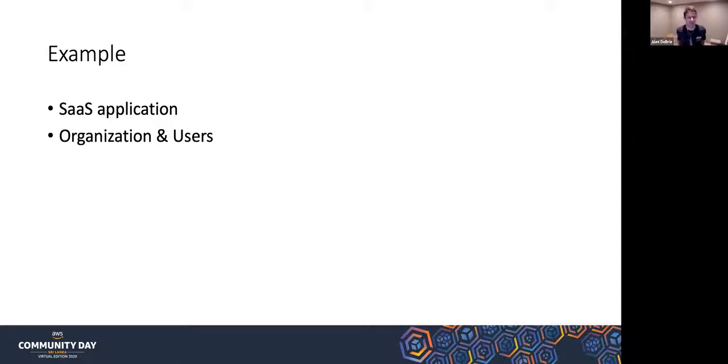So for an example, let's imagine we're building a SaaS application. Organizations can sign up for our SaaS application, and within an organization, users can take actions within that application. So we're building an application. We have two entities that we're working with here, organization and users.